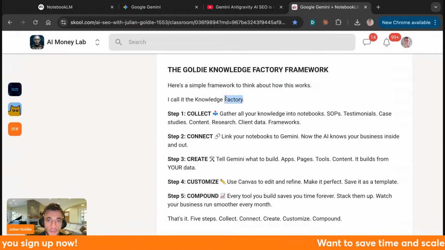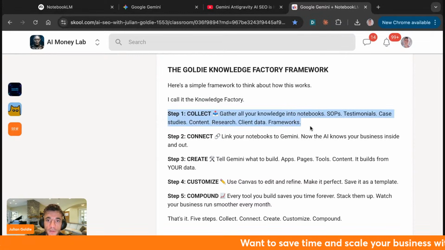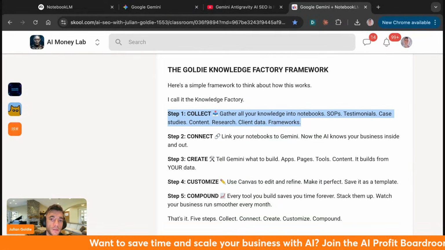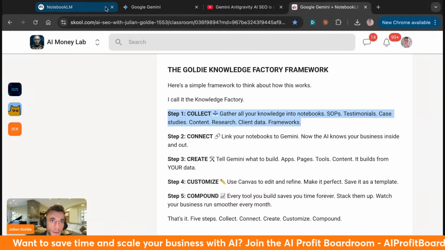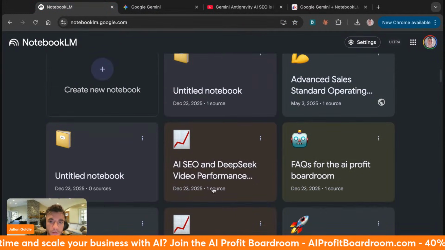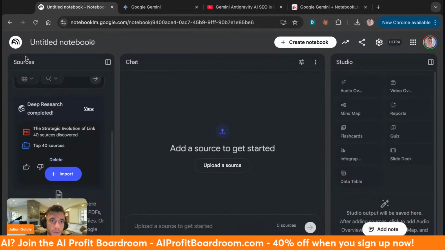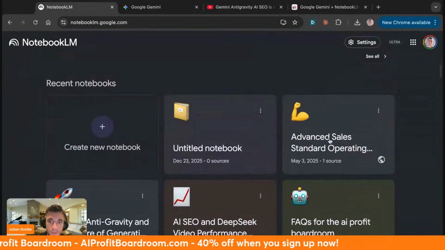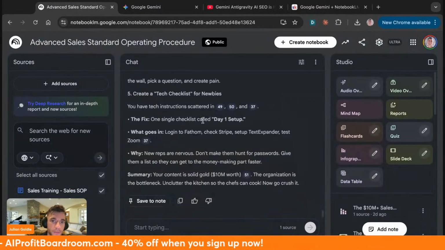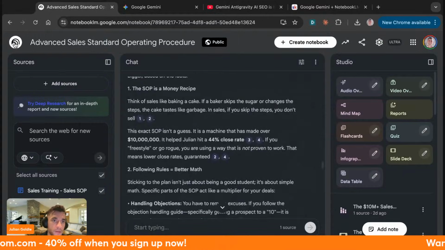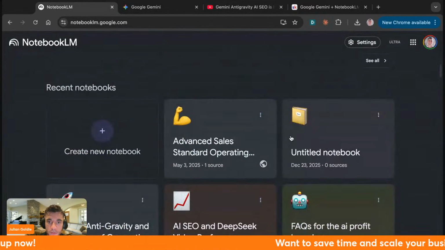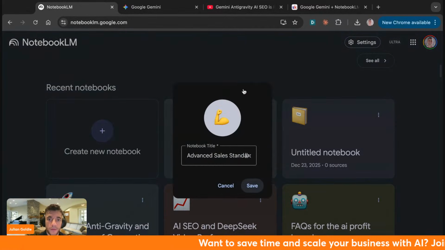I call it the Knowledge Factory. So step number 1 is you gather all your knowledge into notebooks: SOPs, testimonials, case studies, content, research, client data, frameworks. Let me show you an example. So let's go back here. For example, we've got our playbooks and our SOPs for the sales team inside this notebook. And we just uploaded the document over here, right? I'm just going to edit that title.